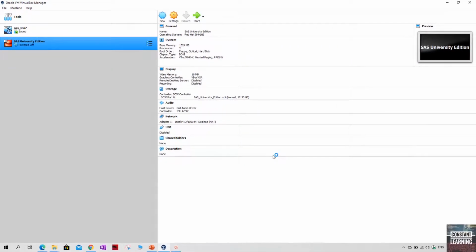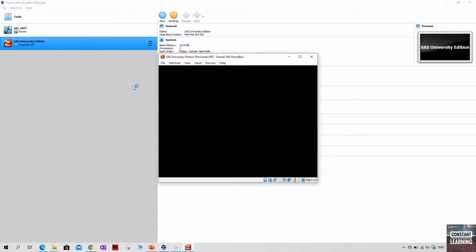Now we are going to start this virtual machine, that is SAS University Edition. Just select this and on the top click on start. It is going to take 2 or 3 minutes. Let's jump directly to the next screen that we are going to get.